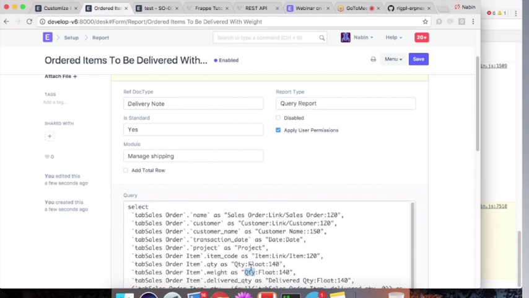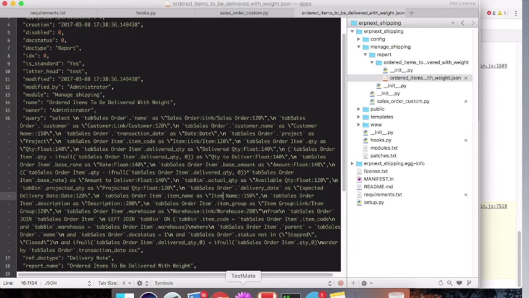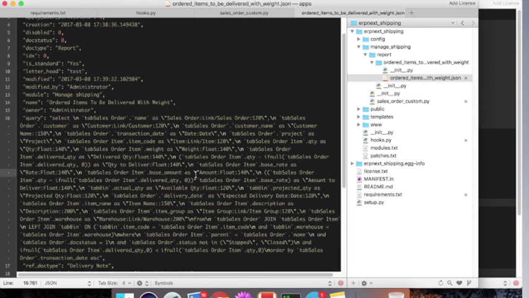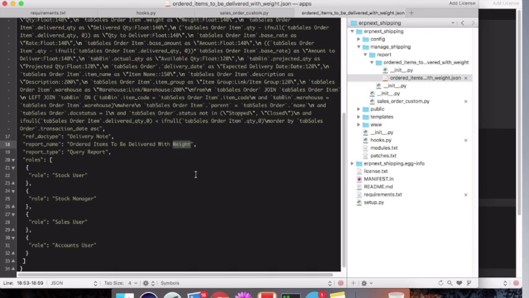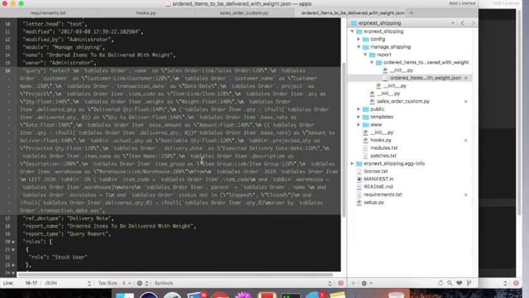Okay, that's it. I will save it, and if I check my file and search for weight, I think it is updated. Yes, it is updated. Query is also updated. So this report is now part of my custom app.